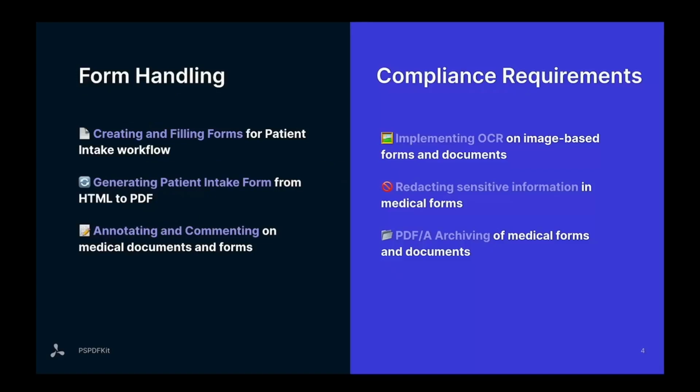In today's webinar, we will explore how PSPDFKit can enhance document workflows in the healthcare industry. We will discuss topics like form handling, creating and filling forms, generating PDFs, annotating and commenting on documents, implementing OCR, redacting sensitive information, and even PDF/A archiving.